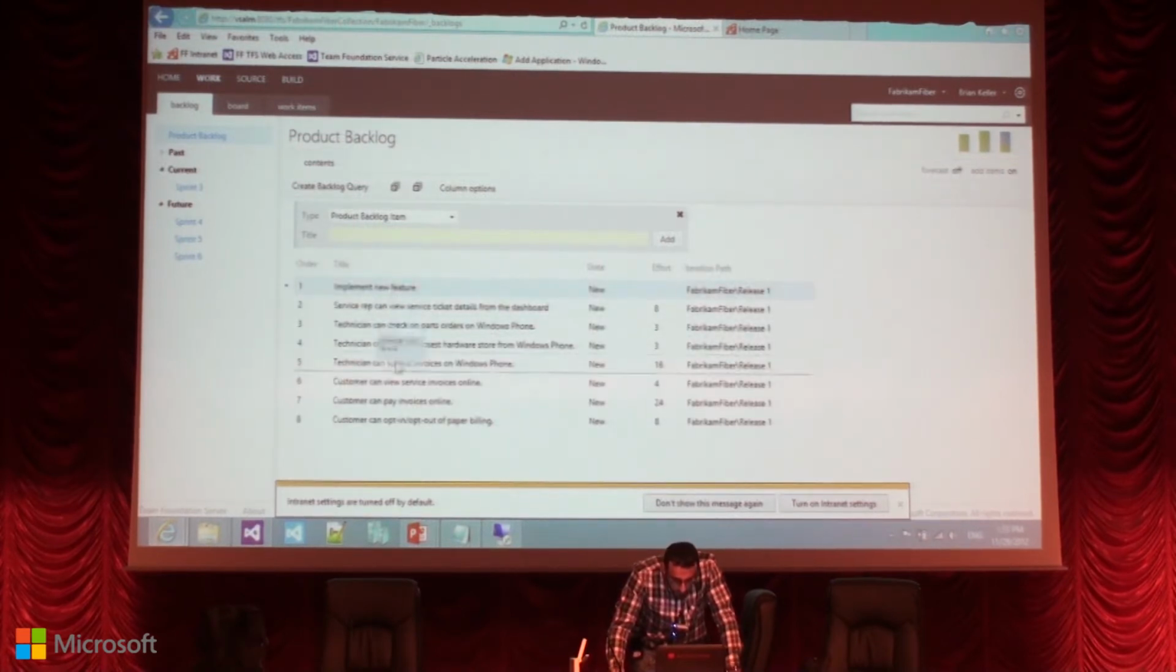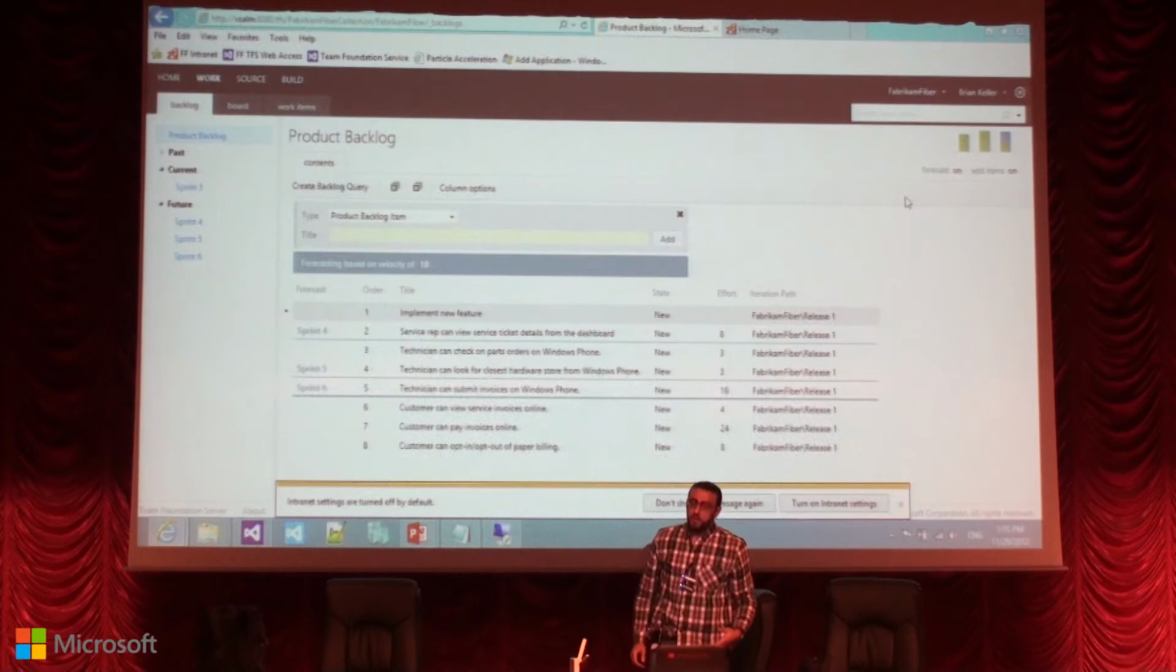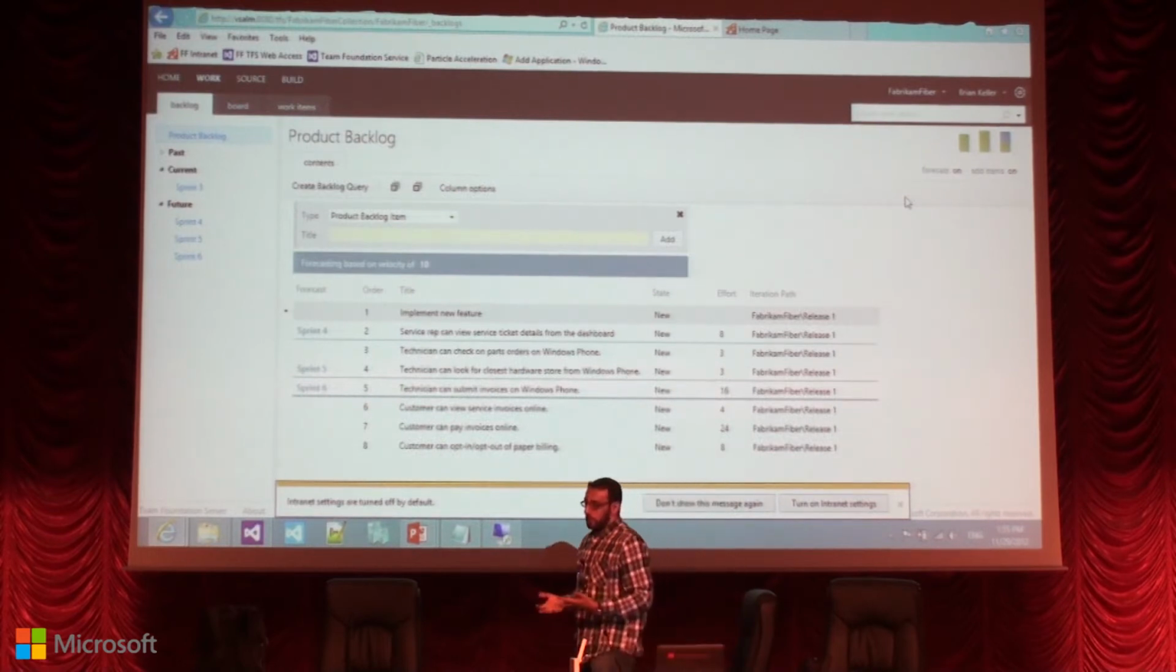And you can go ahead and easily change the priority based on the order of the item. So you can push it back, push it again on the top. This is a very urgent one. And you can also turn on forecasting to see when this item will be delivered.